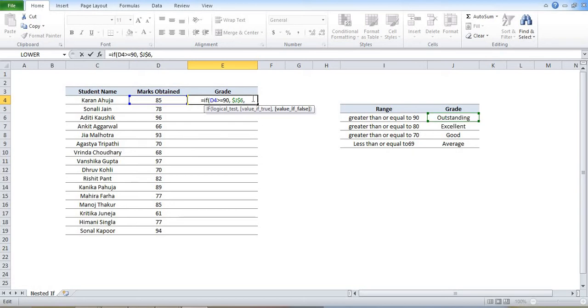So I'll check my second IF now. And why will I check the second IF? Because for the same marks obtained, I will need to check if it's not greater than 90. Is it above 80? Is it above 70? Or is it less than 69? So these are the three conditions that I'll be evaluating now.